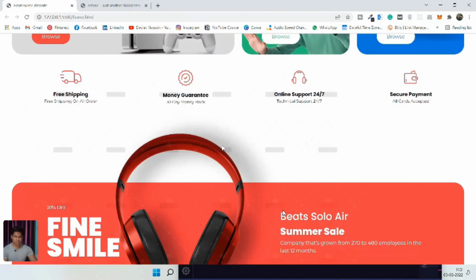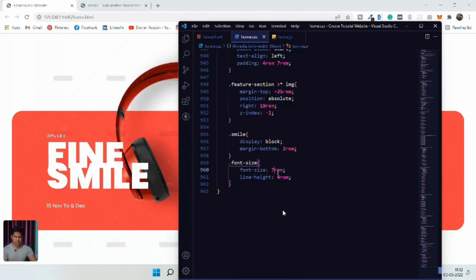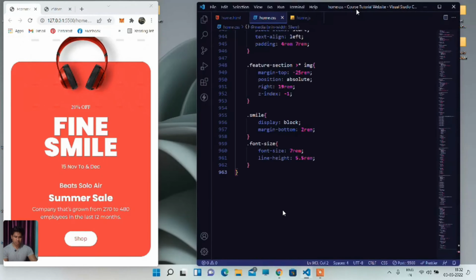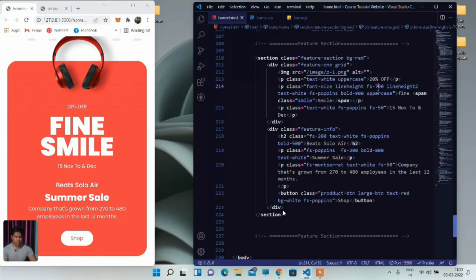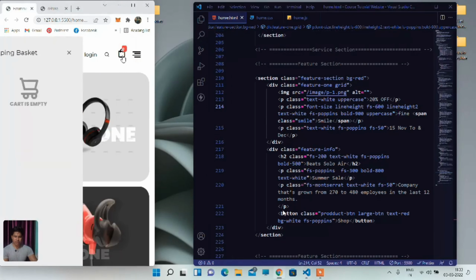Everything's looking good. This section is also looking good. This one is also, we'll make it 7. It's quite big, so let me make this 5.5. So this is how it will look on a mobile phone. Let's come to my HTML, and simply change this to 500. Let's make it 6. Oh, this looks perfect. Everything's working fine.